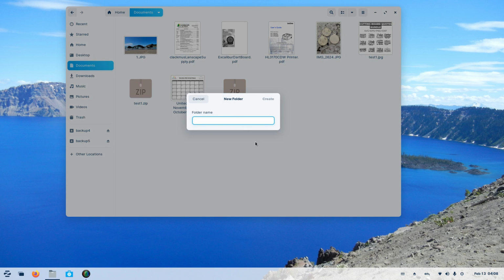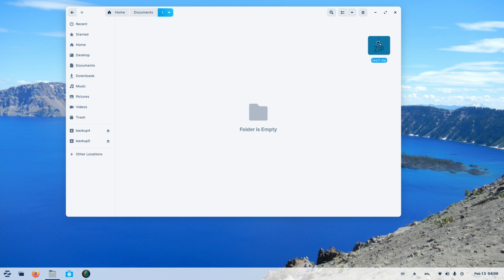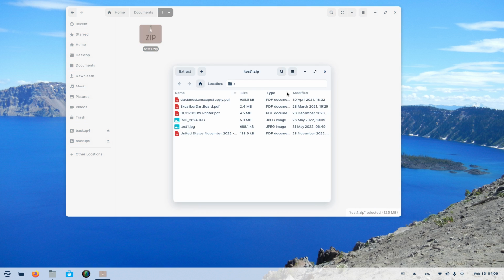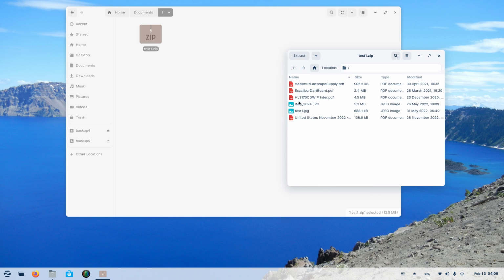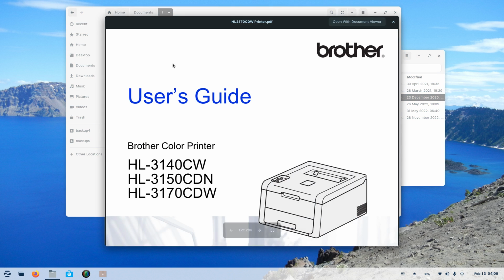So I'll just call this one T because I can, and I'll take that zip file and drag and drop it in here. So now it's in all by itself. I'm going to unzip, double click on it, and then I'm just going to pull one out. And there. Now I just pulled one object out of that whole mess of files, and it's a JPEG, but anyways, you get the idea. Now I'll pull this PDF. It's a printer manual. There we have it. So that's what that looks like.